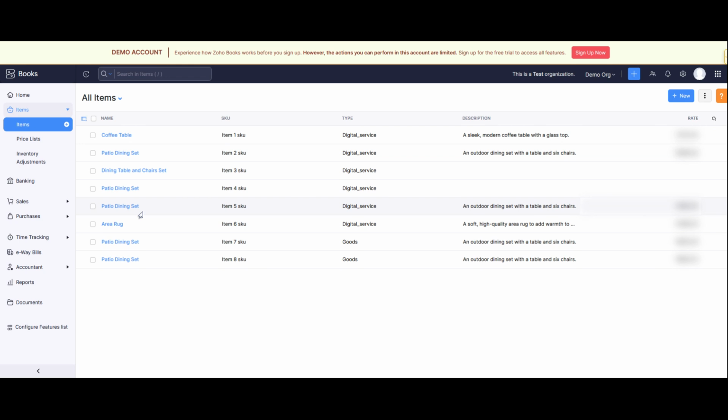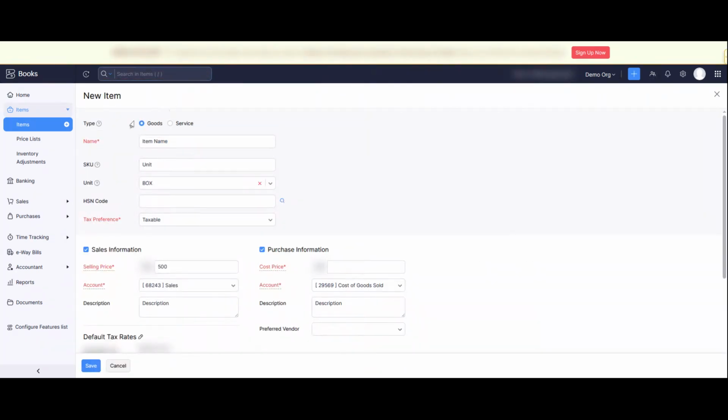To add a new item, move your attention to the top right corner of the screen and click the button that says Plus New. This button allows you to create a brand new item that can later be used in invoices, sales orders, or estimates. After clicking the new button, Zoho Books will open the item creation form. The first option you'll see is Type. Here, you need to choose whether the item is a good or a service. Goods are physical products that you sell, such as equipment, merchandise, or packaged products. Services are things like consulting, design work, labor, or any type of non-physical offering. Select the option that best fits what you're adding.